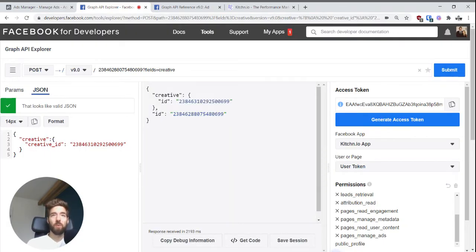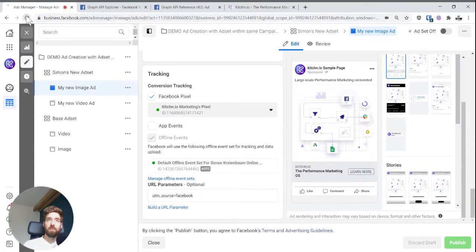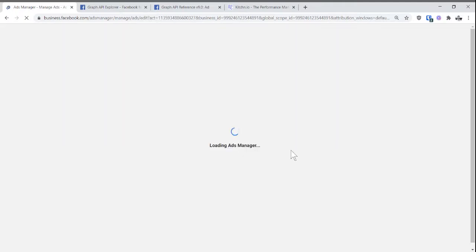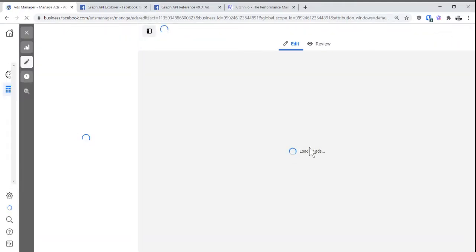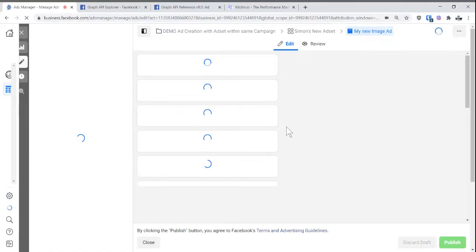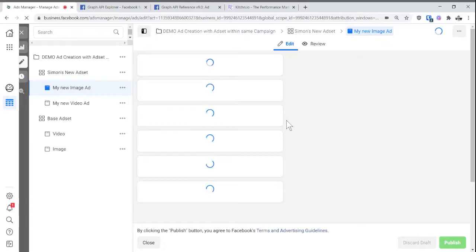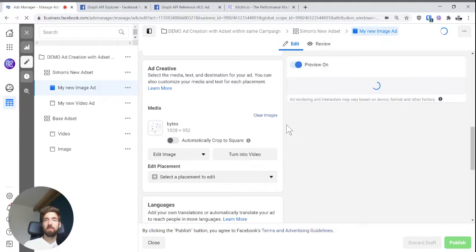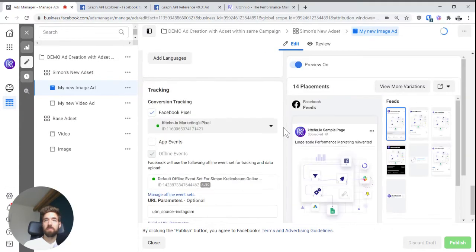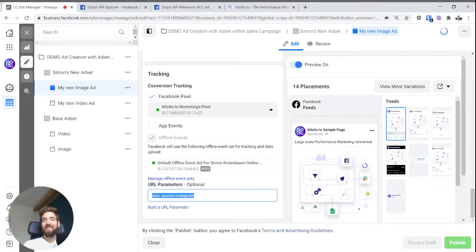So when we do this and we post, all right, wonderful. This worked. So we can just quickly double check. I copied this over. This is the creative ID we want to attach. And yes, when I search for it on the page, we can see now the creative is attached here. And when we go over to Ads Manager, let's refresh the page. There we go. So we made our first change. It says UTM source is equal to Instagram. So that worked perfectly fine.